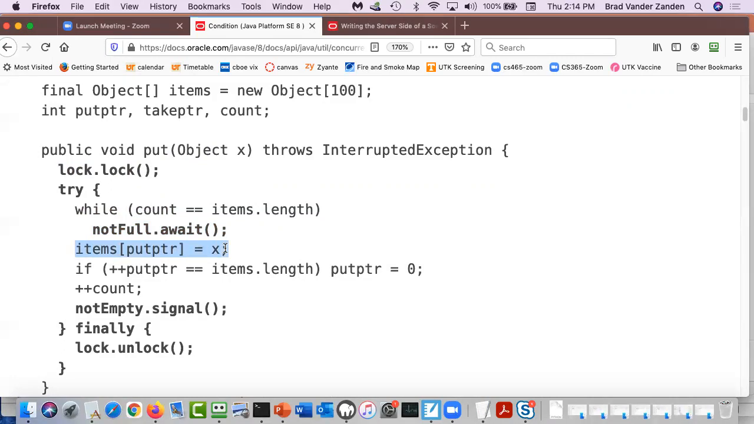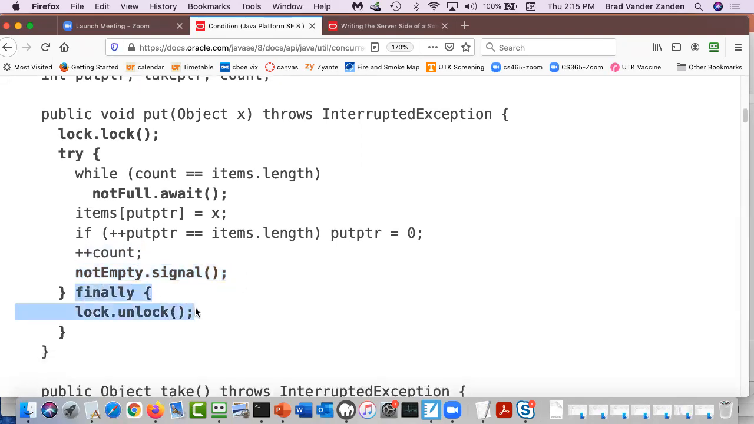assume that the put pointer points to a free slot, we add our item to that free slot, and if necessary, we wrap around. So this is a circular buffer. And we add 1 to the count, and then we signal that it is not empty. Now, it might not have been empty anyhow, but regardless of whether or not it was empty before, we signal that it's not empty. And finally, we do the unlock.